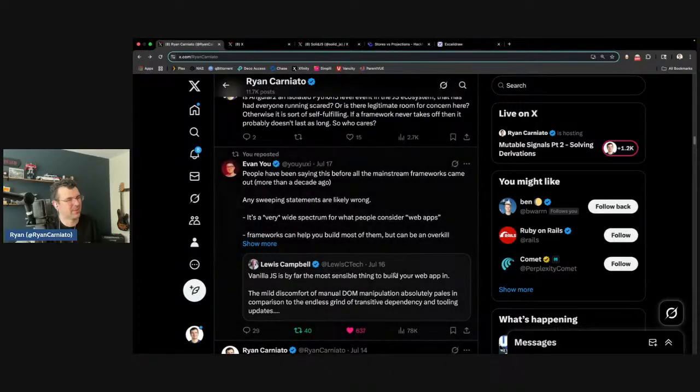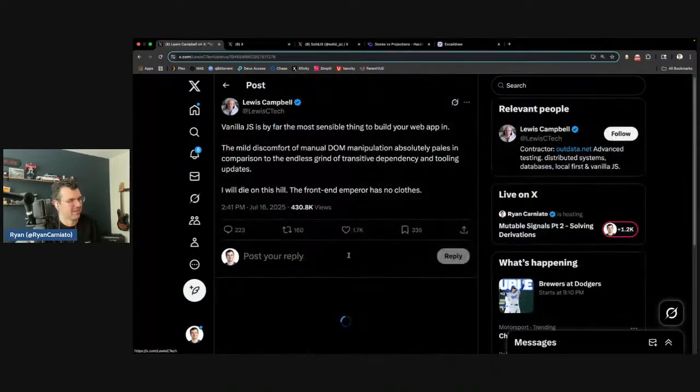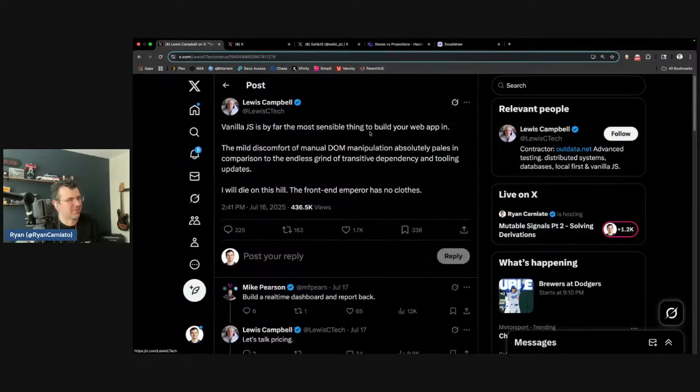I remember this week was just kind of brutal, reading some of the stuff, like: Vanilla JS is by far the most sensible thing to build your web app in. The mild discovery manual documentation absolutely pales in comparison to the endless grind of transitive dependency tooling and updates. I will die on this hill.